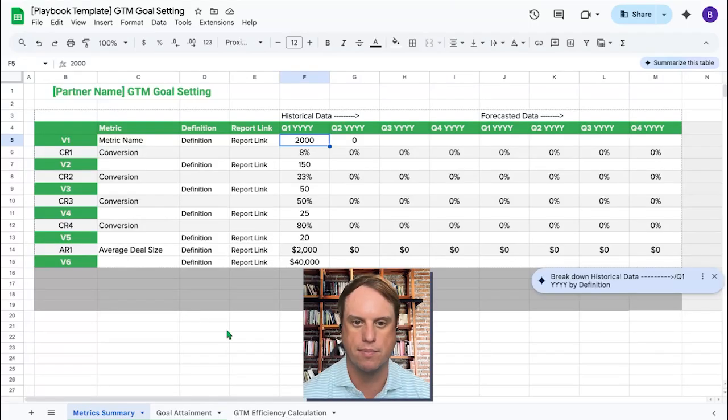First, we want to go to a template. Now, this is a very simple template that you can use in Google Sheets or Excel just to get a baseline benchmark on kind of what you're looking for to begin to set those goals. So the first thing you want to do is align your metrics to your revenue performance model.